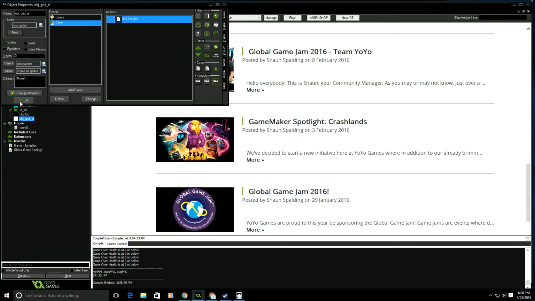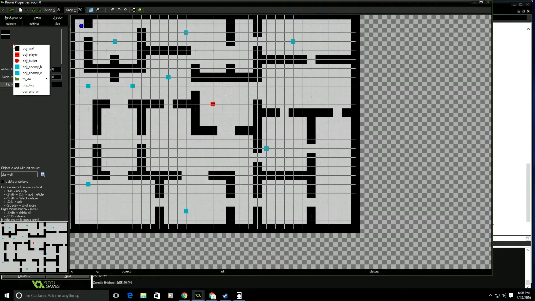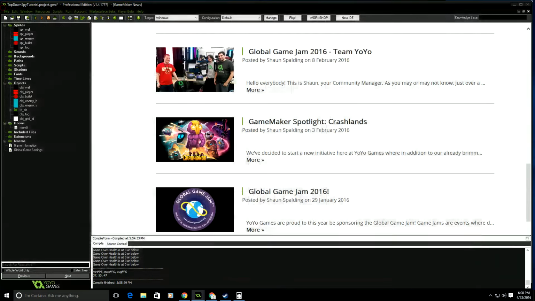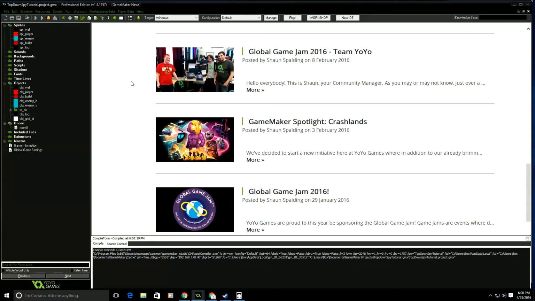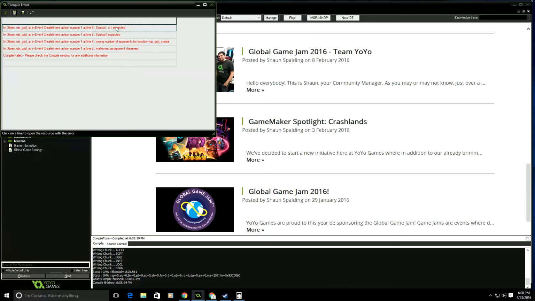Okay, so looking at this, I'm going to go into here and add an object grid AI. I'm just going to delete that there and add that. It doesn't matter where I add it, just as long as it's in the room somewhere. It's going to be invisible, or I might put it down here. Okay, and I click play, and it's going to draw the grid for me.